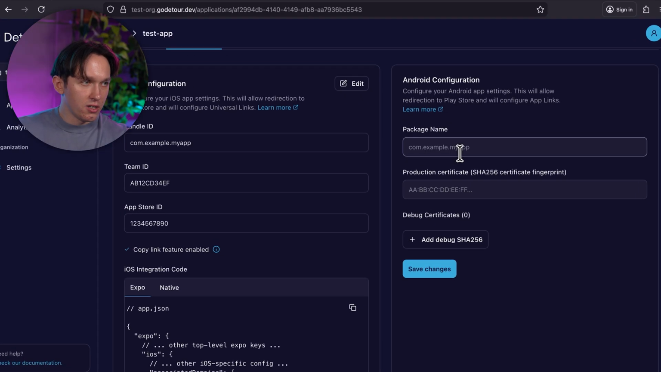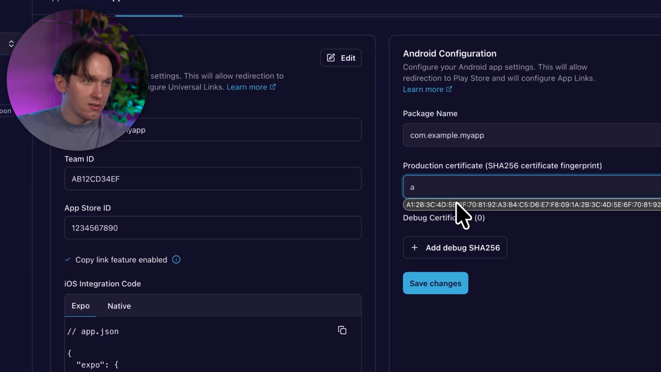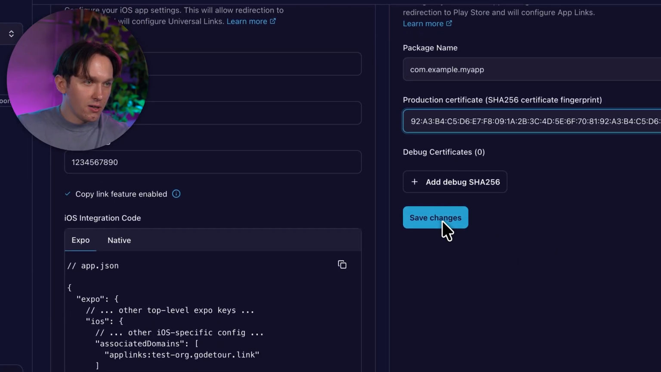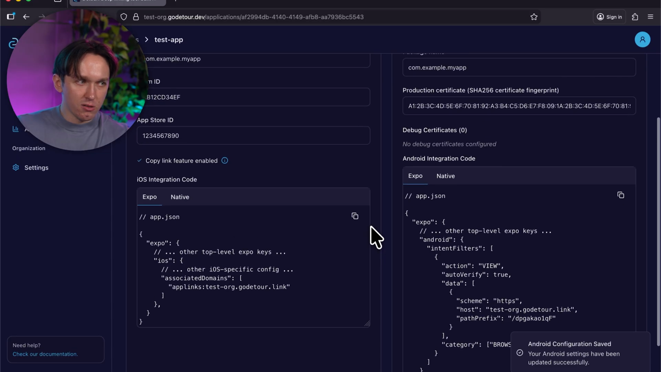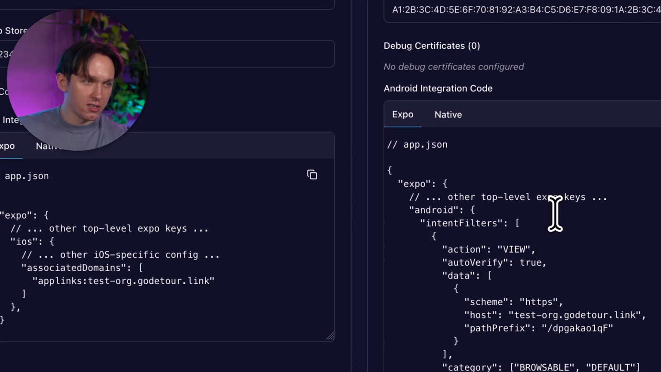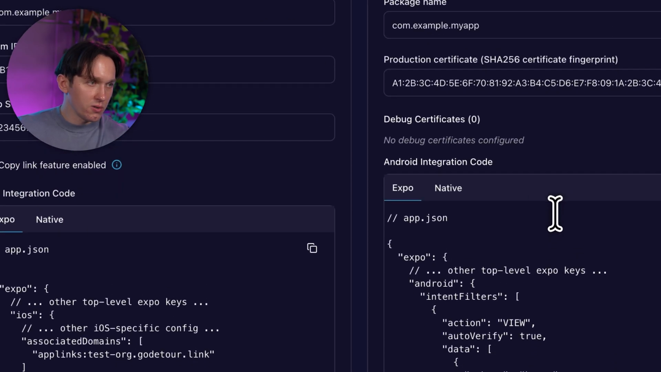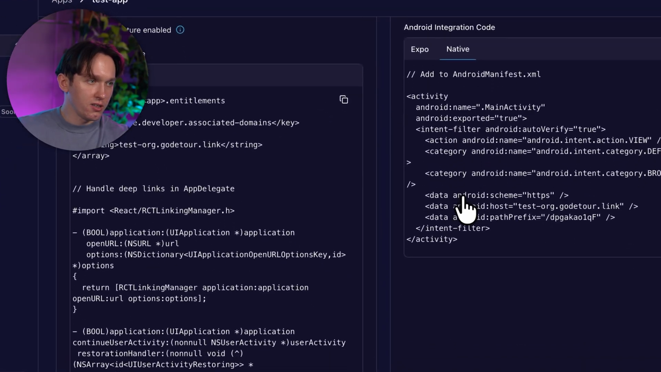So let's go here. For Android, it's even simpler. Let's fill in the details. And from the panel, that would be it for the basic configuration. You just need to paste those to app.json if you're using Expo, or to the corresponding native files if you have a pure React Native flow.